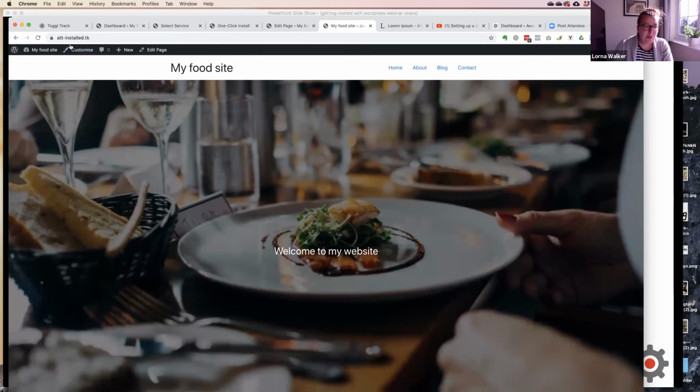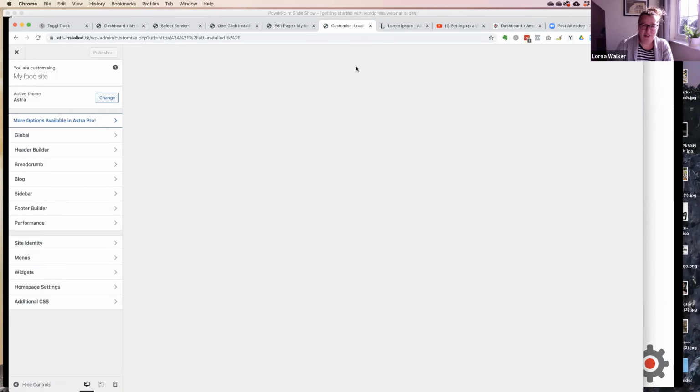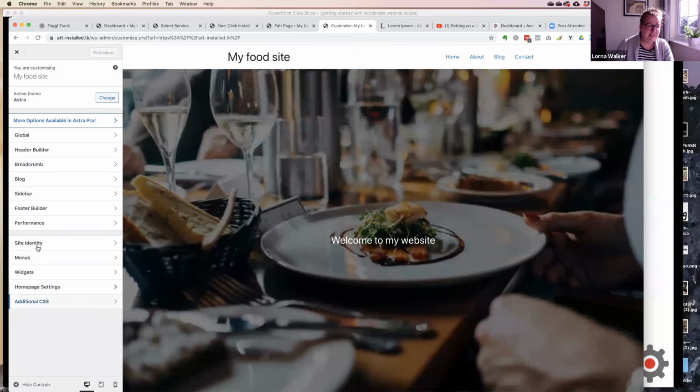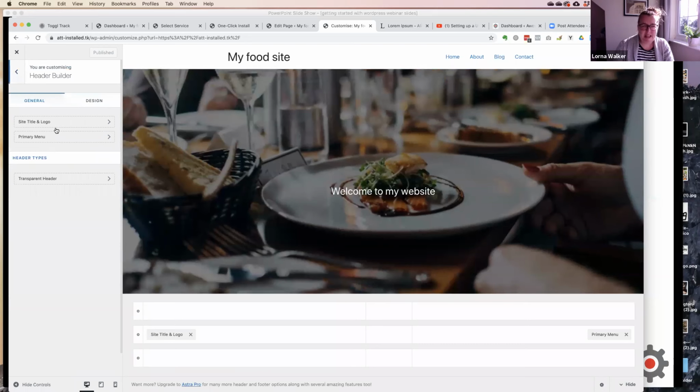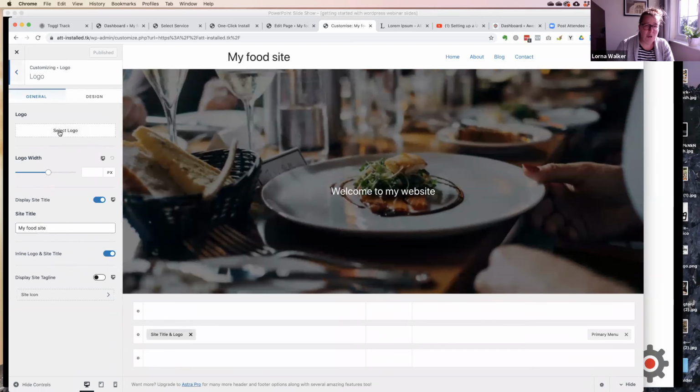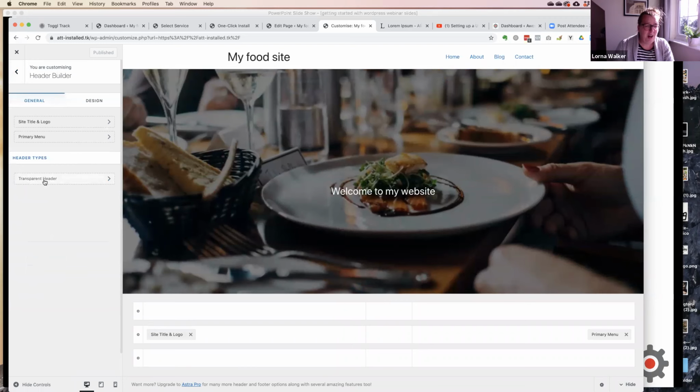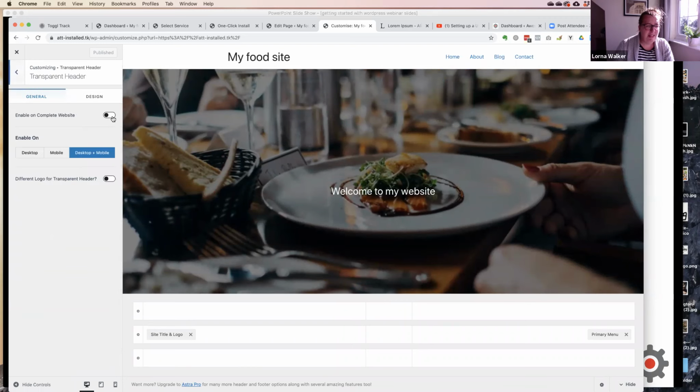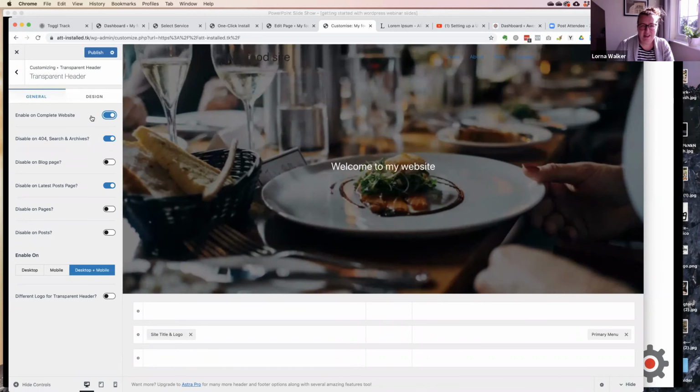Other things that you could do if you wanted to, we can make that header transparent, so the image will go up underneath it. So if we have a look at the header builder, we didn't have anything like this in the basic theme, but now we've got a bit more control over what's in the header. So the header is this section at the top here. At the moment, it's just got the site title and the menu in it. You can add a logo in here if you want to. I'm not going to do that now, but if you have a logo, you can easily add one. I'm going to turn on transparency for the header.